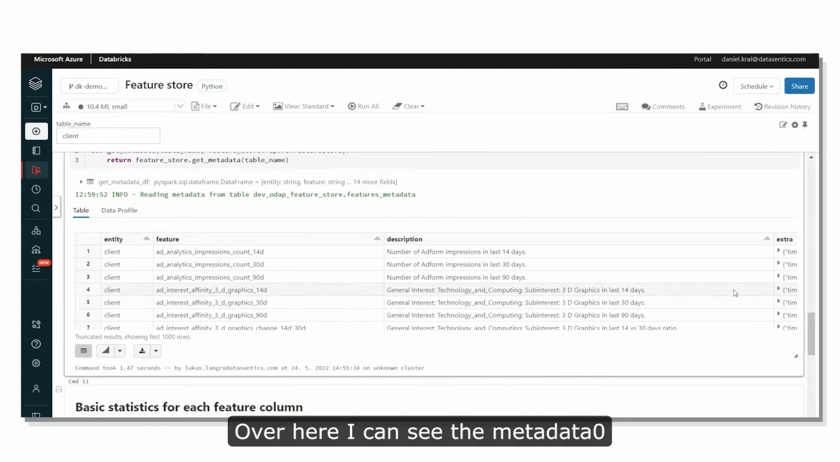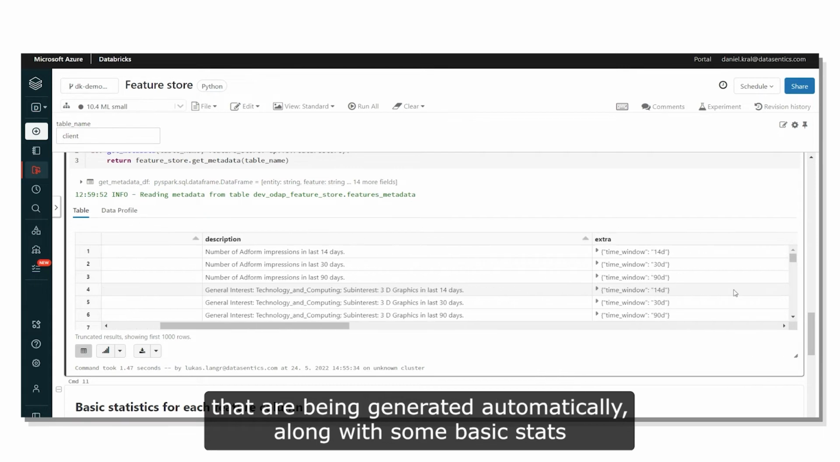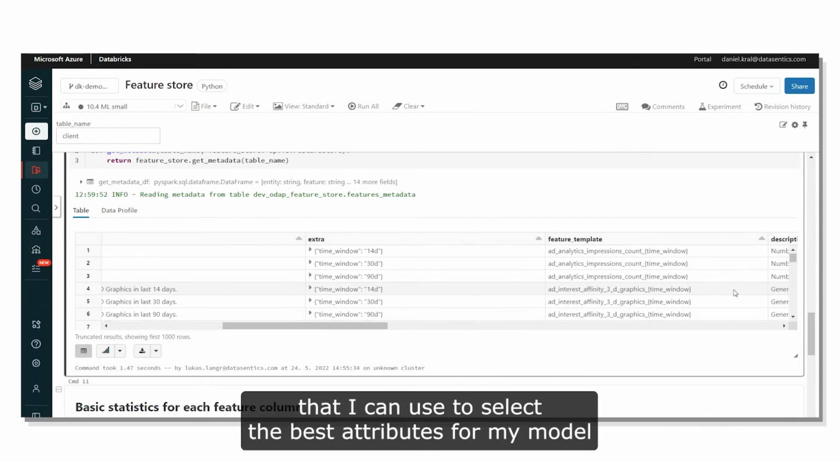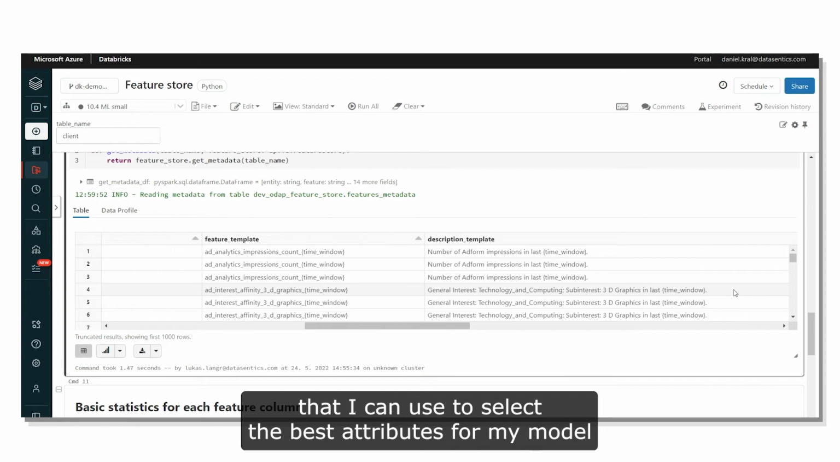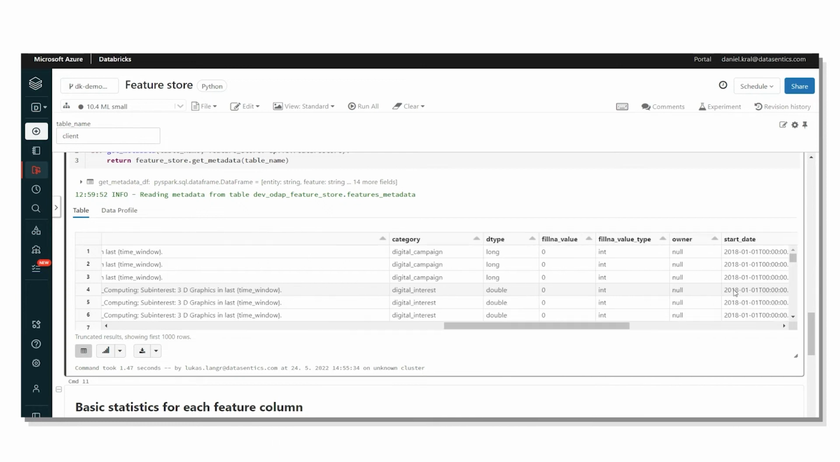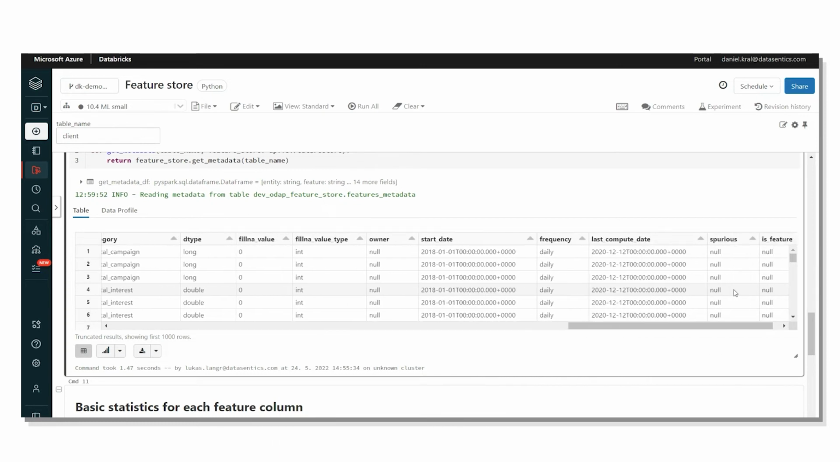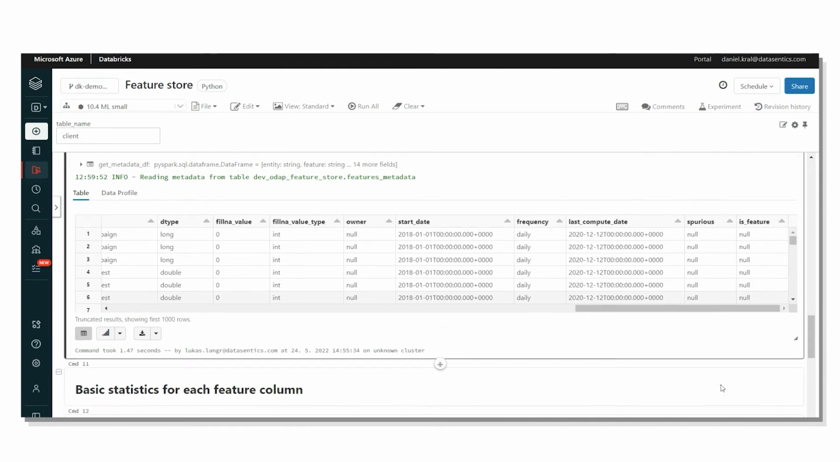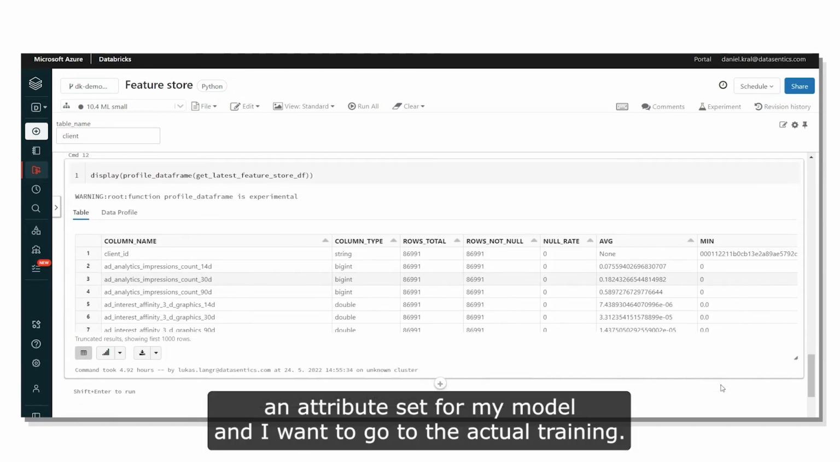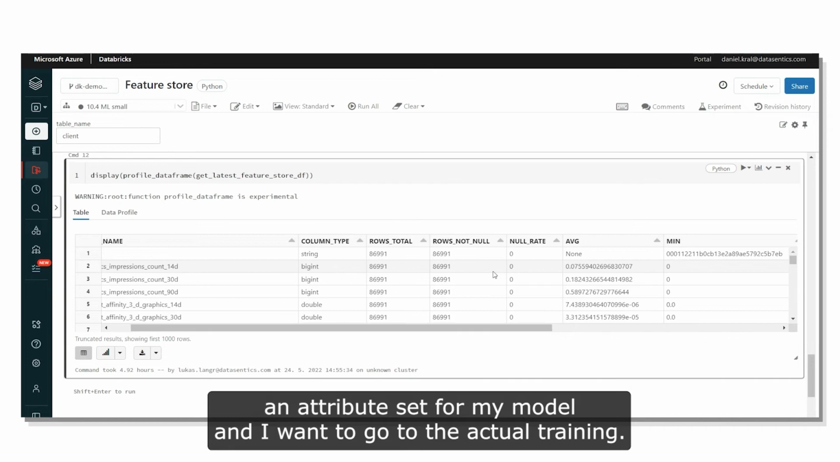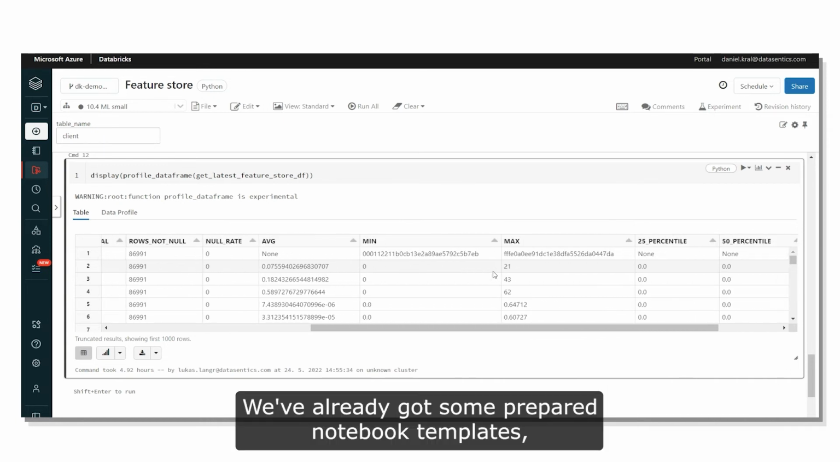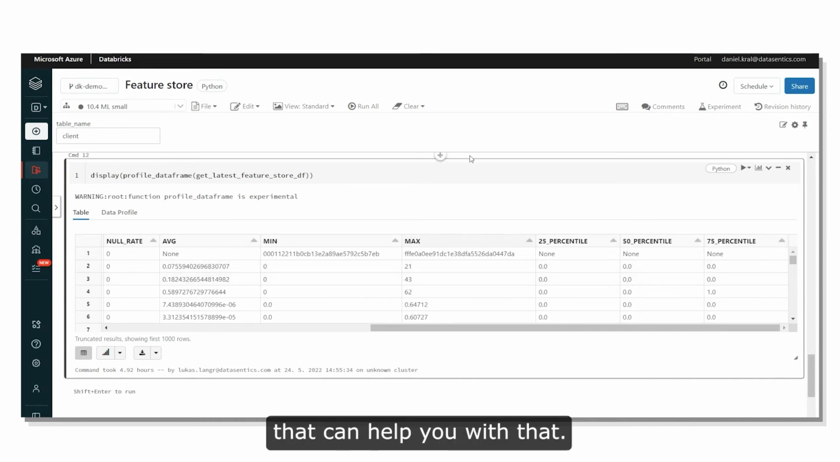Over here I can see the metadata that are being generated automatically, along with some basic stats that I can use to select the best attributes for my model. Let's say I've already selected an attribute set for my model and I want to go to the actual training. We've already got some prepared notebook templates that can help you with that.